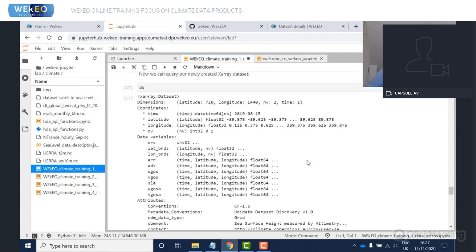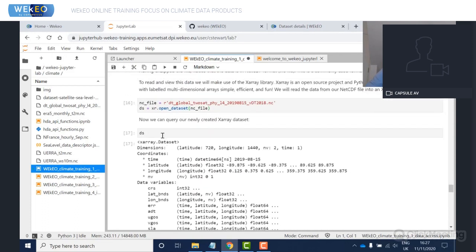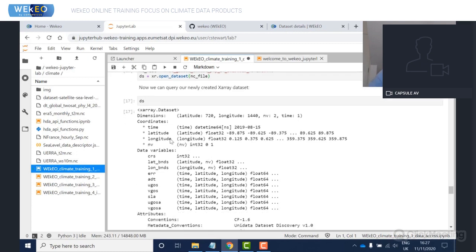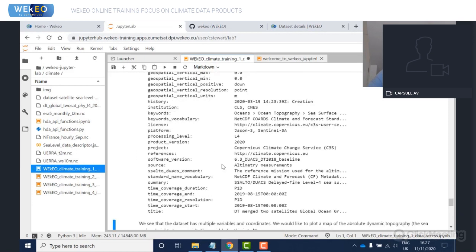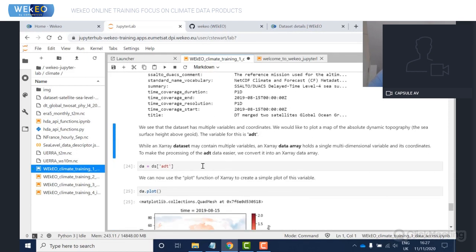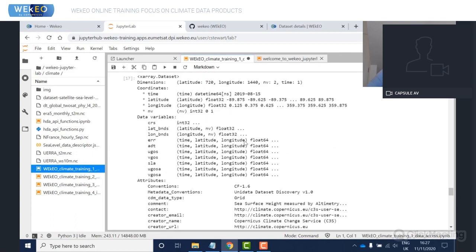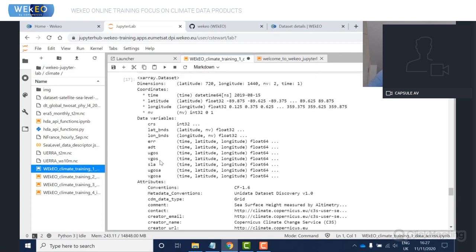So what we'll do here is we will convert the dataset to a data array. This is another object in Xarray, which enables you to look at one variable. A dataset contains many variables, but a data array allows you to focus on one variable, and it facilitates analysis of that variable. So we can see the list of variables here, okay?